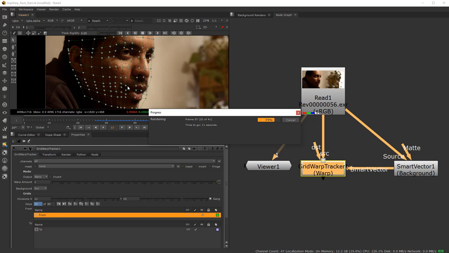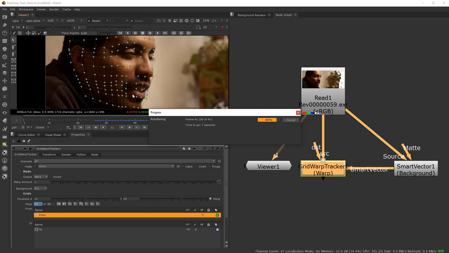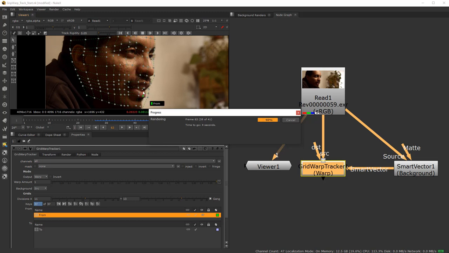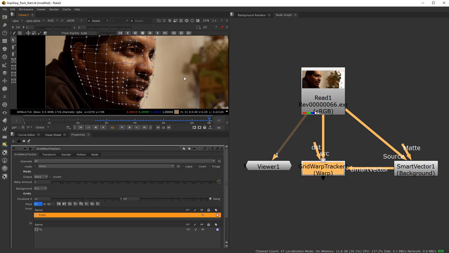Now, I probably could have done a better job here trying to get these to follow along his lip so that I can actually change his actual lip form, but I'm not going to do that. I don't want to insult Rev too much here. All right, so there we go.